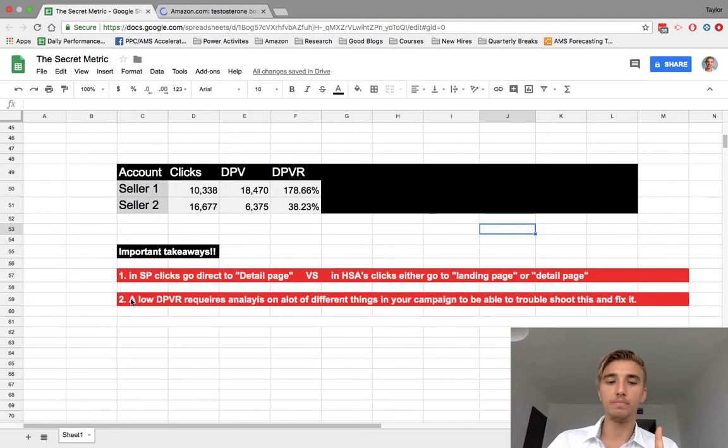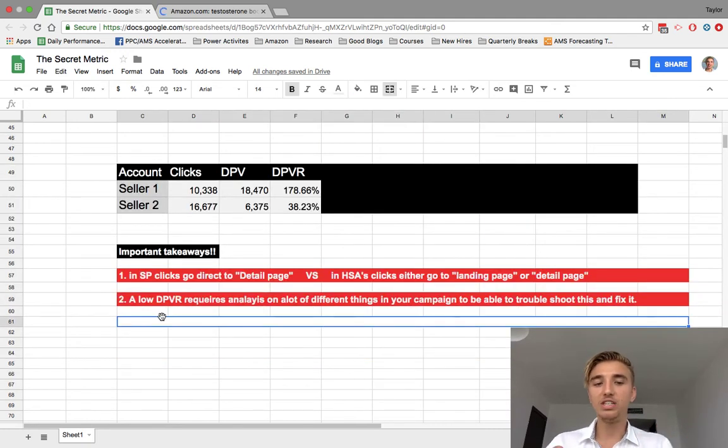And then the second most important takeaway is that a low detail page view rate requires analysis of a lot of different things in your campaign to be able to troubleshoot it and fix it. But the primary thing that you can analyze and look at is your landing page and the images, to make sure they're congruent between your headline ad and the landing page, because sometimes the images aren't the same, and that's something that only AMS can fix on the back end. But more often than not, this is caused by using a storefront page that is not well done, and it makes shoppers have to scroll, and it's not easily fixable.